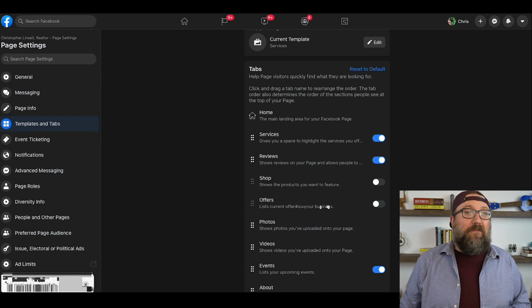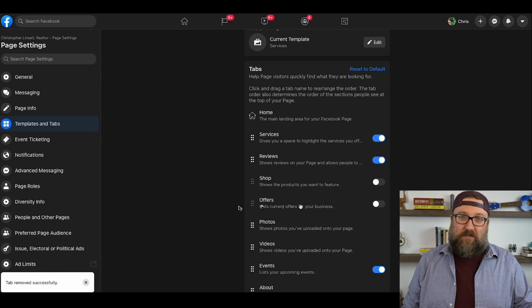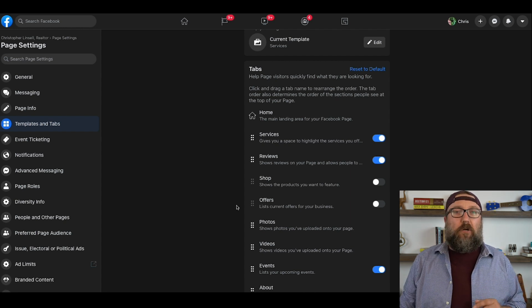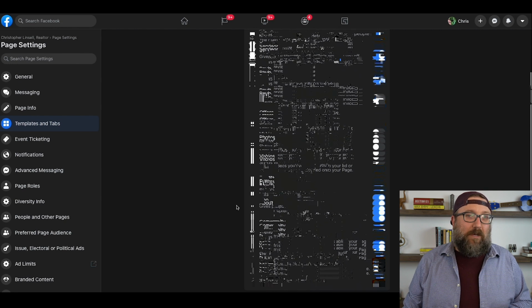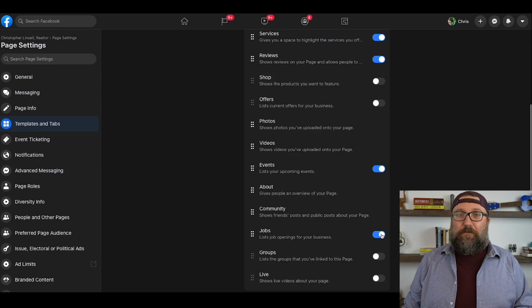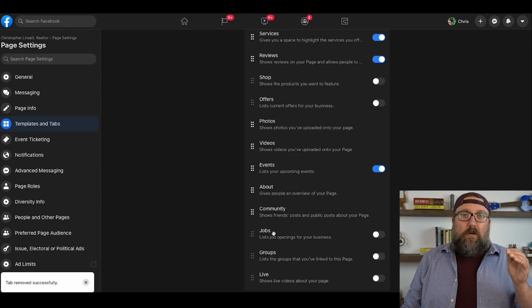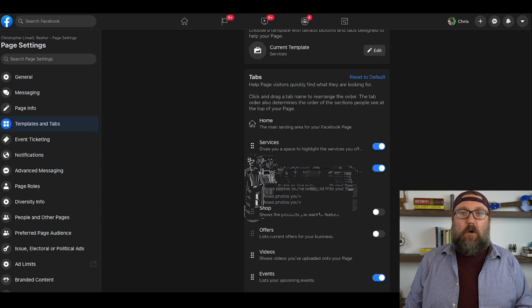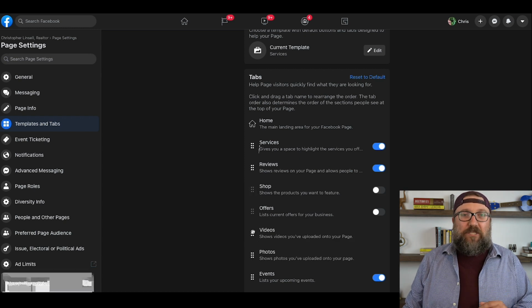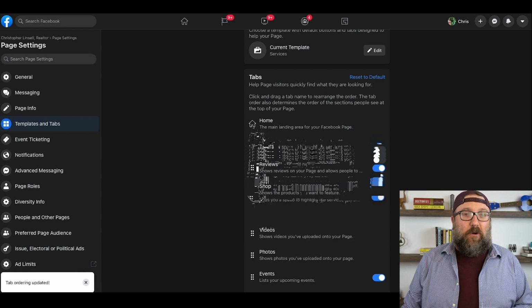But if you have creative ways to use these, by all means, go for it. I'd also turn off the Jobs area unless you're actively hiring someone. Otherwise, it's just kind of wasted space. Don't forget, the order that these items appear in this edit menu affects the order that they'll appear at the top of your page. So you can customize that too, so things appear in priority order.